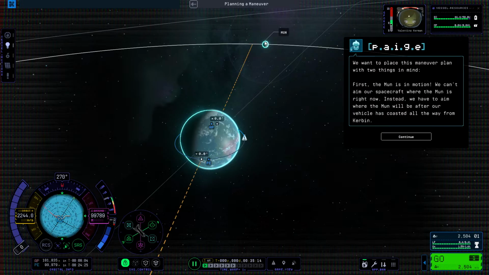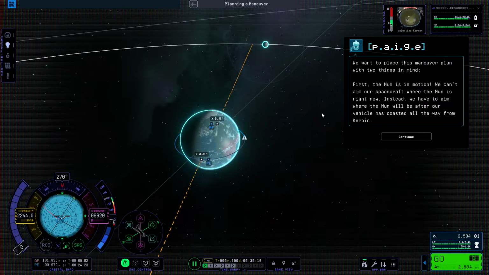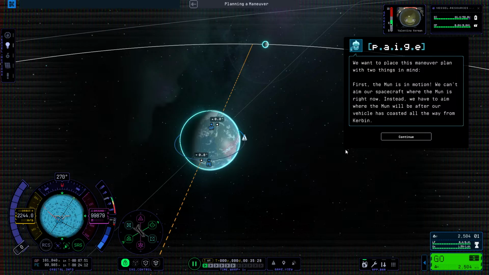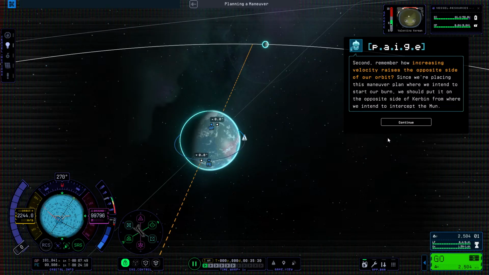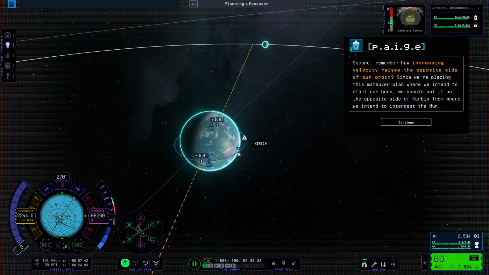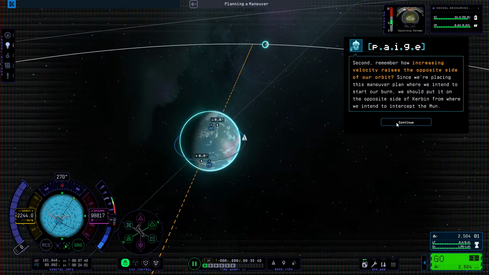Then, right-click. We want to place this maneuver plan with two things in mind. First, the Mun is in motion. We can't aim our spacecraft where the Mun is right now. Instead, we have to aim where the Mun will be after our vehicle has coasted all the way from Kerbin. Second, remember how increasing velocity raises the opposite side of our orbit? Since we're placing this maneuver plan where we intend to start our burn, we should place it on the opposite side of Kerbin from where we intend to intercept the Mun.